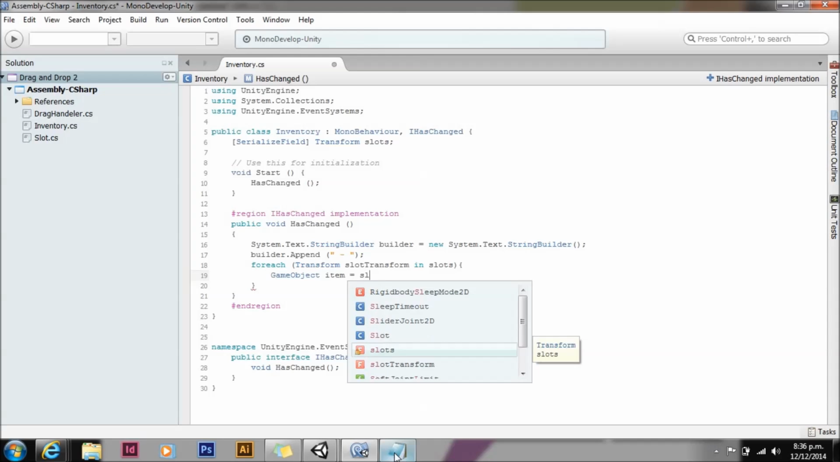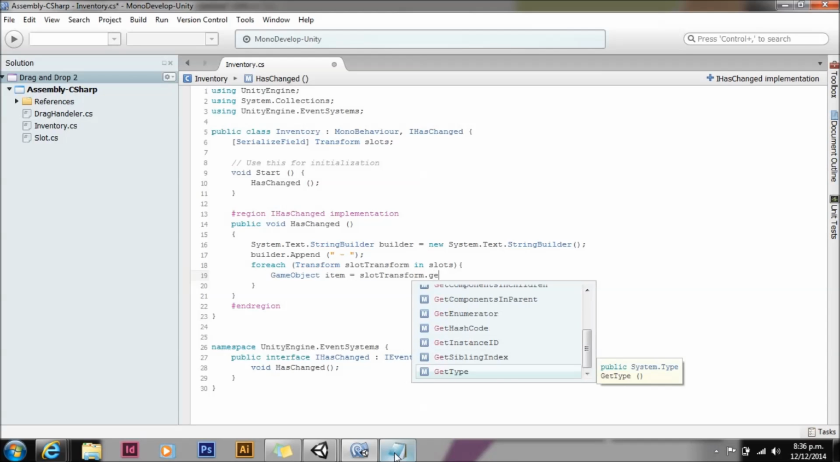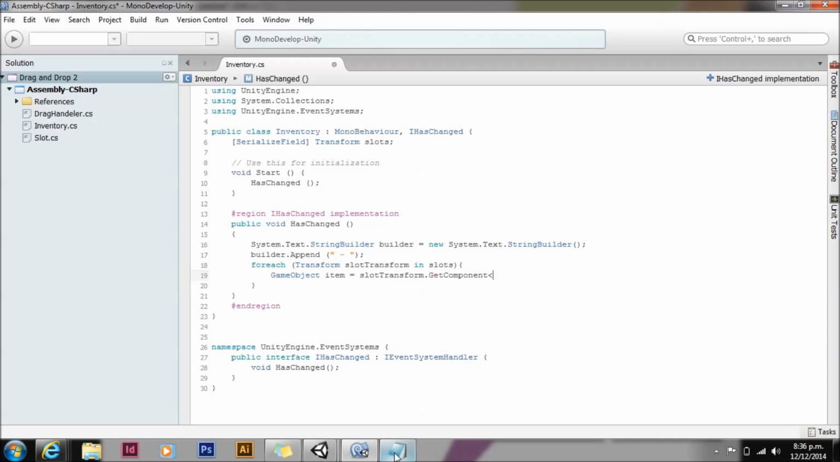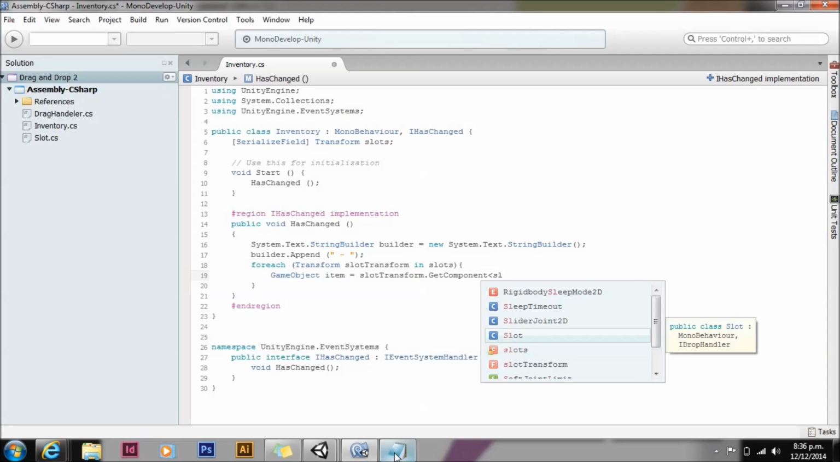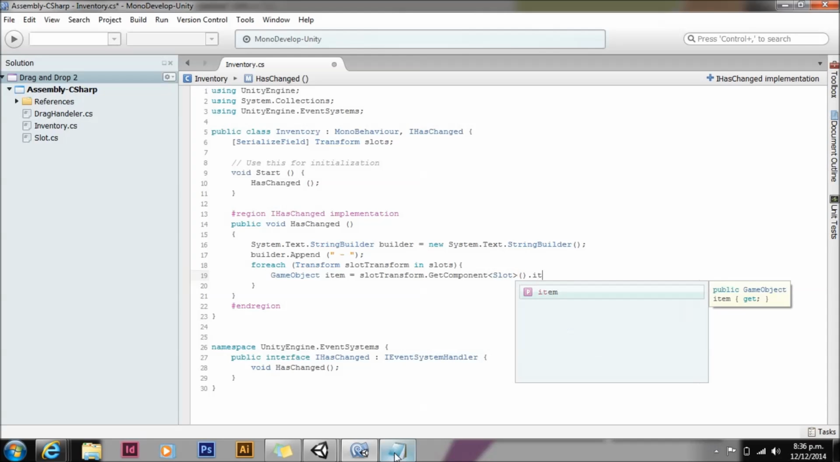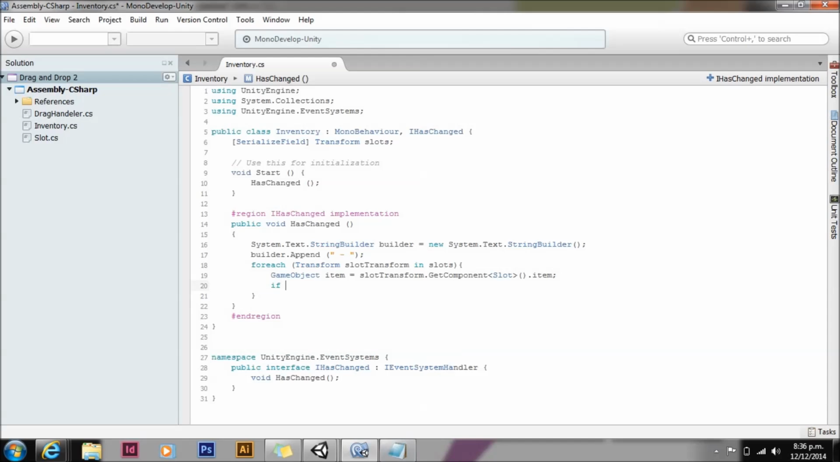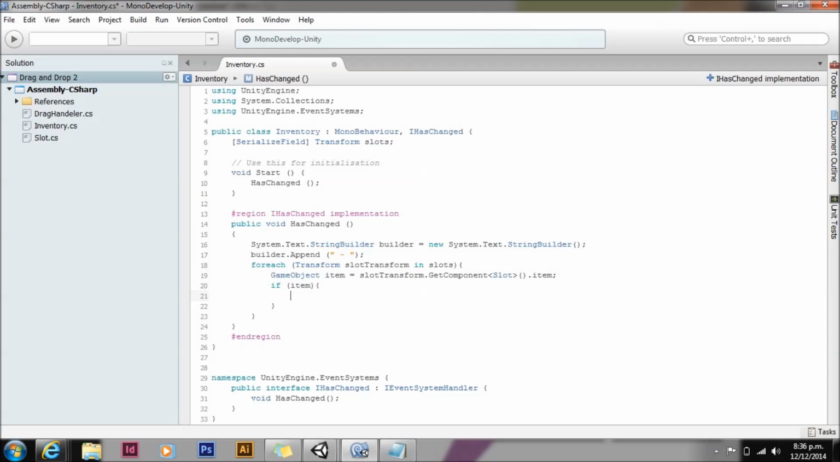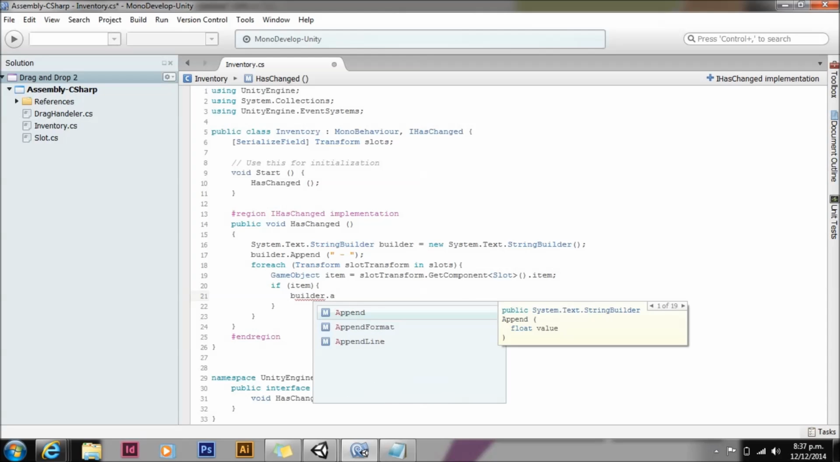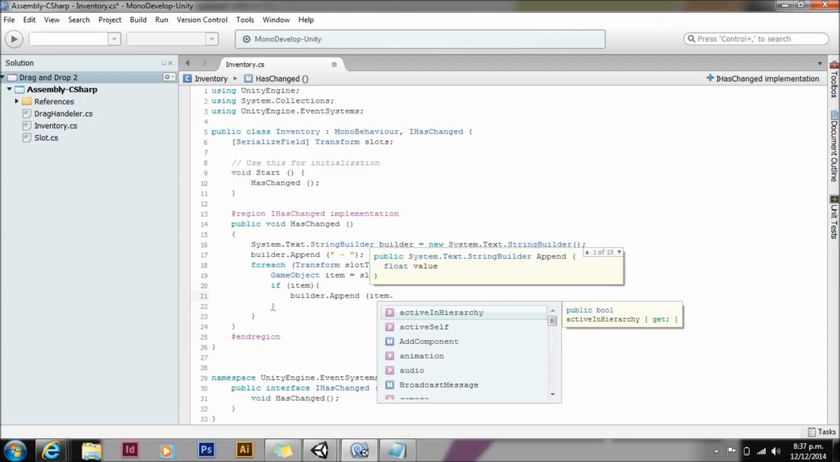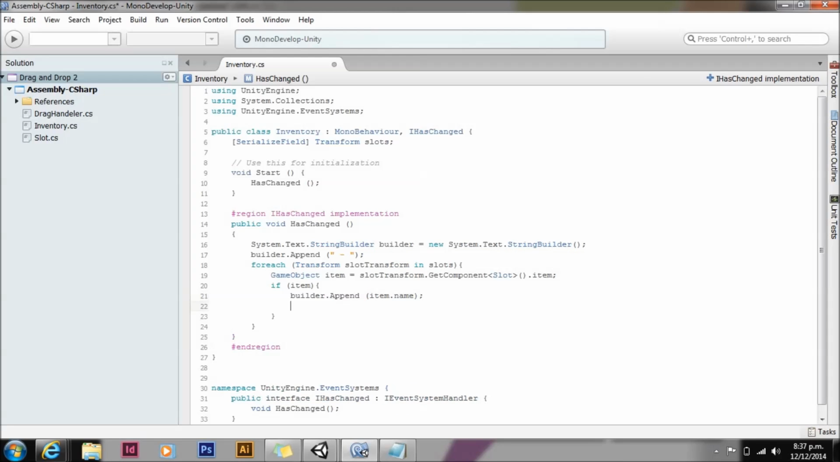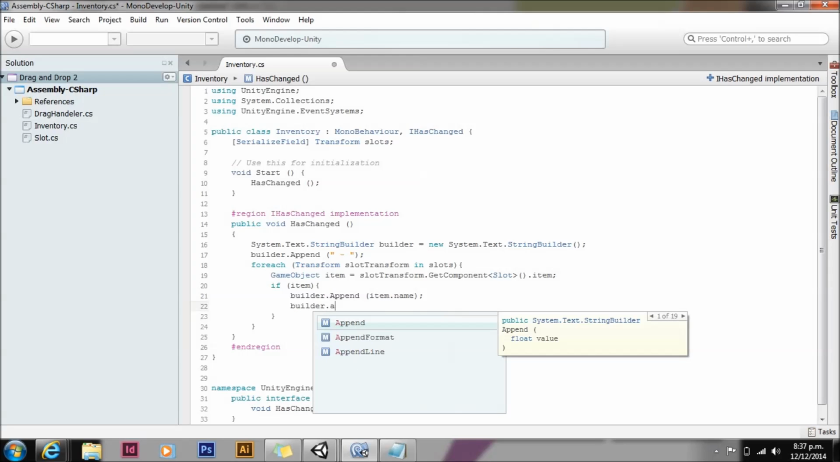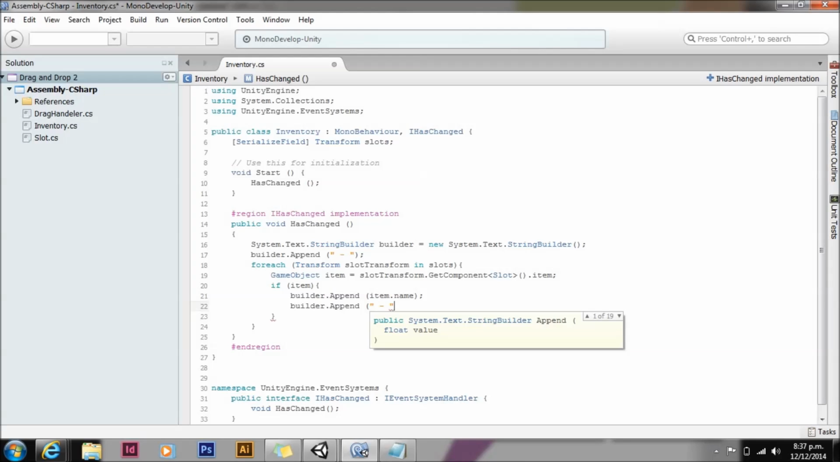So we'll create a GameObject variable called item, and that's going to be based on the slot transform, getting the actual Slot component that's attached, and then calling that item property that we built before. Remember, the item property will return the GameObject if there is one, or it will return null if there is nothing in that slot. So of course we'll do a null check and say if we actually get an item returned, then we want to append that item to our string. And we'll also append our little separator hyphen, just to make things a little bit neater.